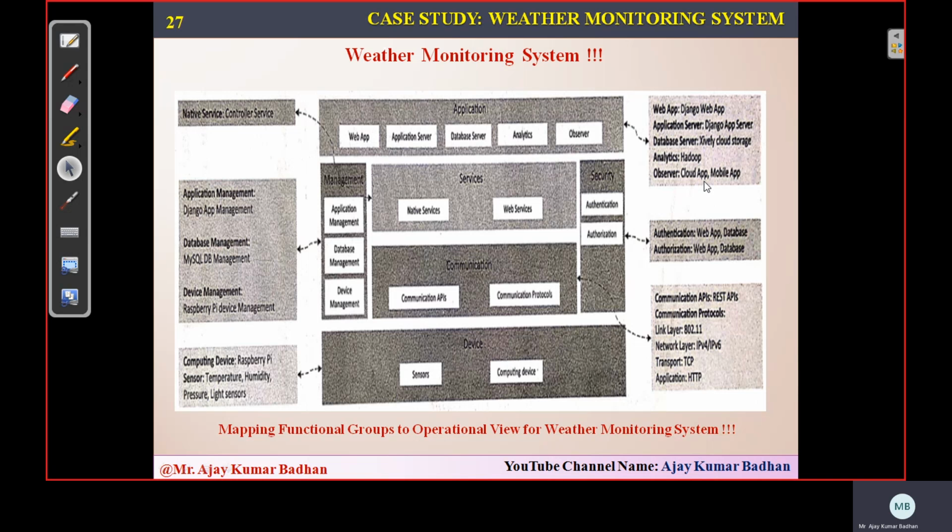Along with that, we also need a cloud app, because we get the data from the cloud. You can see here that you can access the information either from the cloud or using the mobile app. For analysis, whatever data is gathered, we need to monitor and analyze it, and that is done using the Hadoop concept. In the same way, for management we require a Django application and MySQL, which I have already explained in the previous slide, so you can go through it.